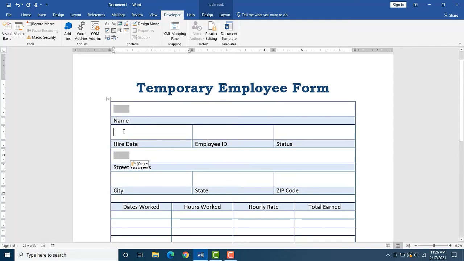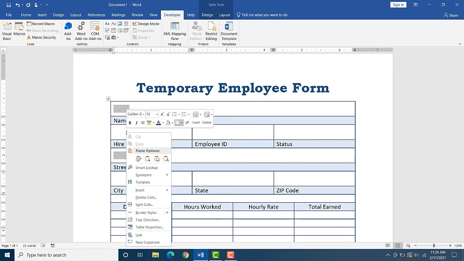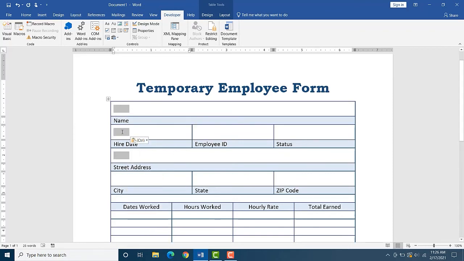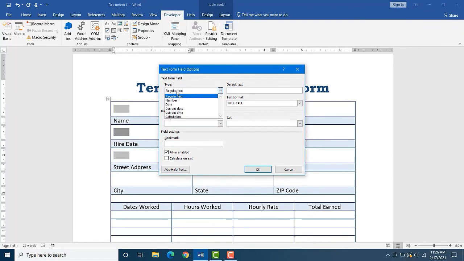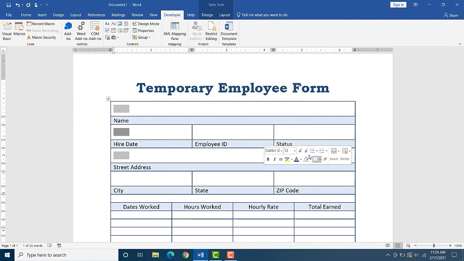For hire date, still going to be a text form field because it'll be typed in by the person. But if I paste the same form field there, I could simply come back and double click and change it from regular text to date. And I could choose a date format here by clicking on the down arrow. And I could say perhaps I like the MDYYYY. We'll click on OK.